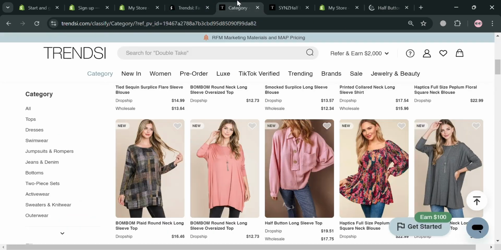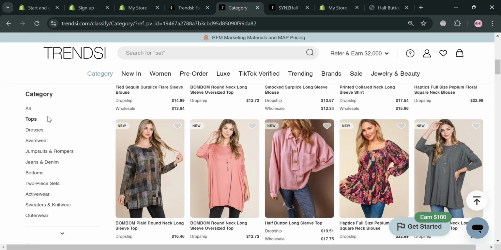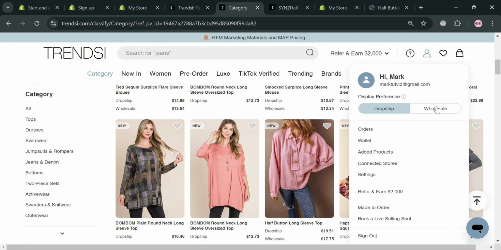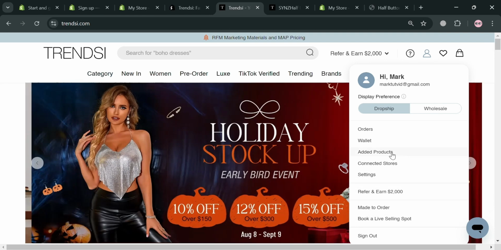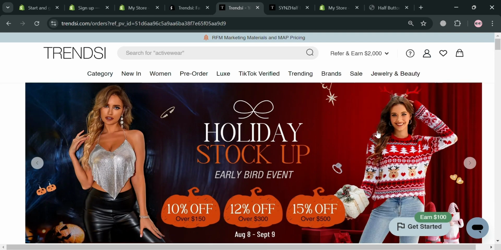So basically from here, if a customer purchases from our online store, we will start earning a commission, which is the difference between the dropshipping cost and the selling price of a product. And aside from that, going back to this Trendsi application or platform, if you also want to track your orders, you could simply click this icon, in which it will show that you can even navigate some other options, including orders, by simply clicking on it.